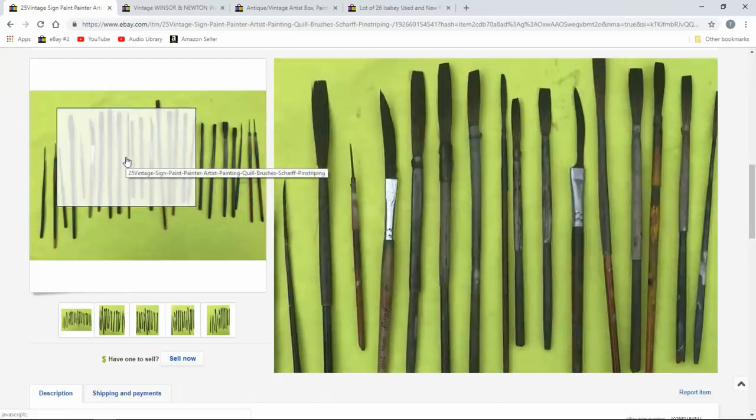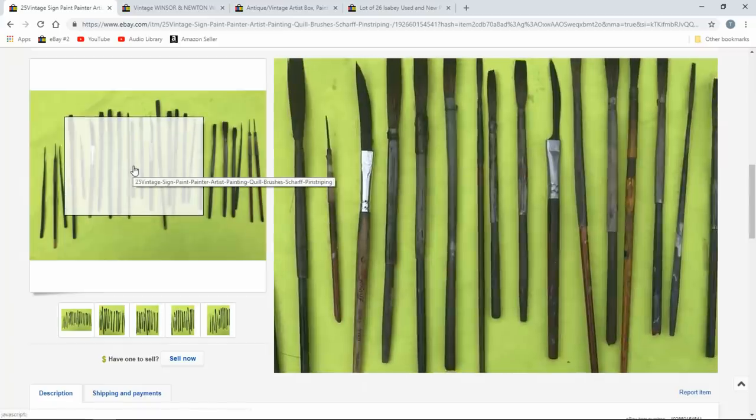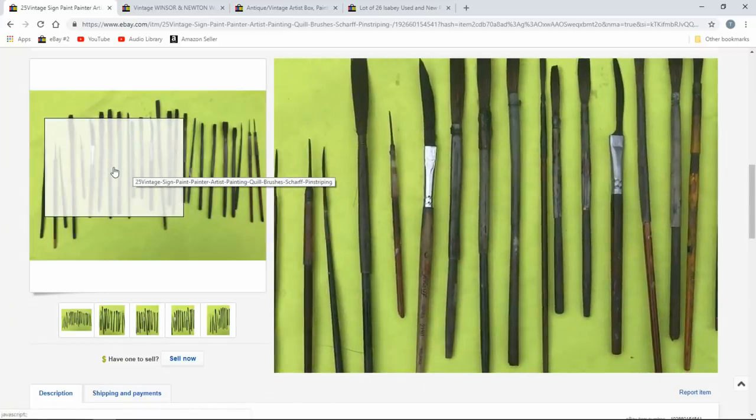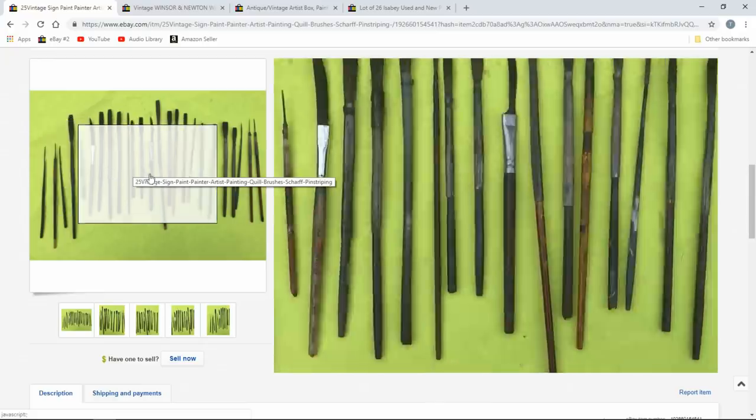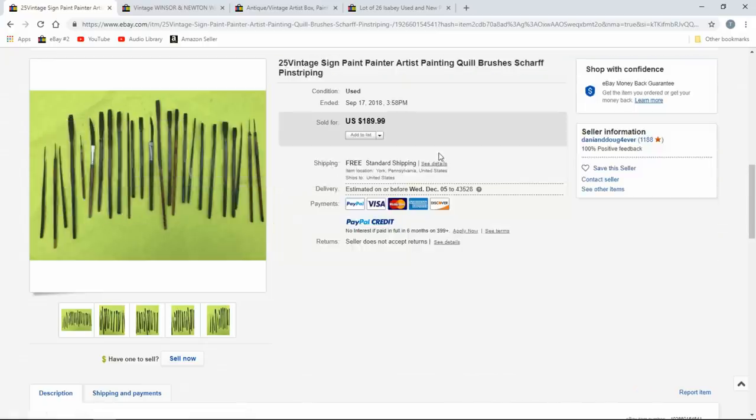The next item here, now these are specific types of paintbrushes. $189. They're unnamed for the most part. Some of these were probably rigged up for the specific person who was using these. They're done with pinstriping and things like that, quills and things. These are fine items here. You won't find these every day, so these probably went really quick.